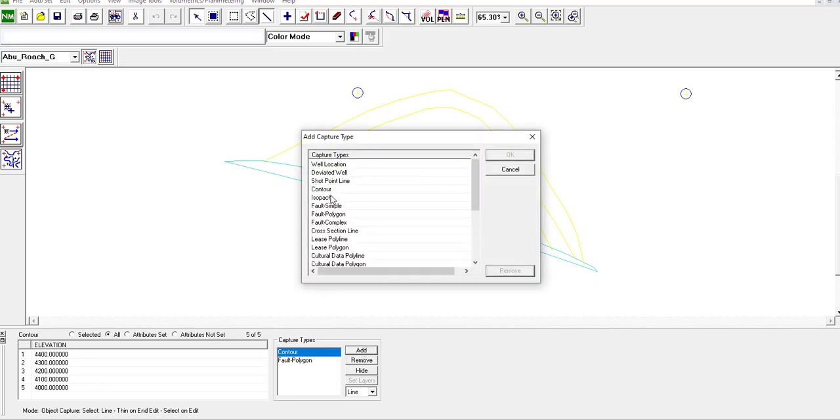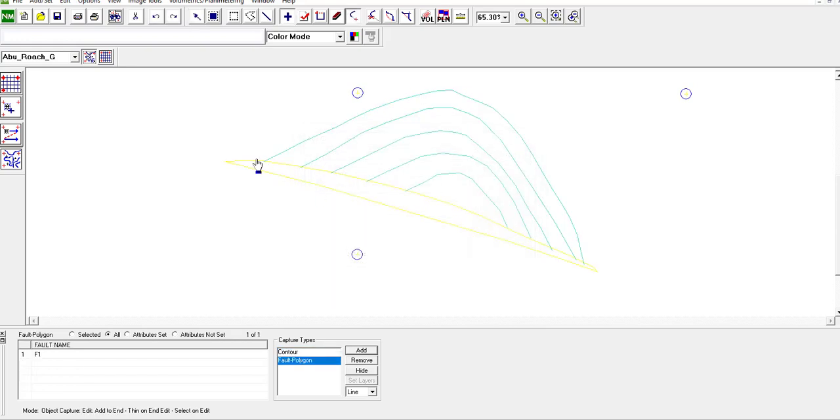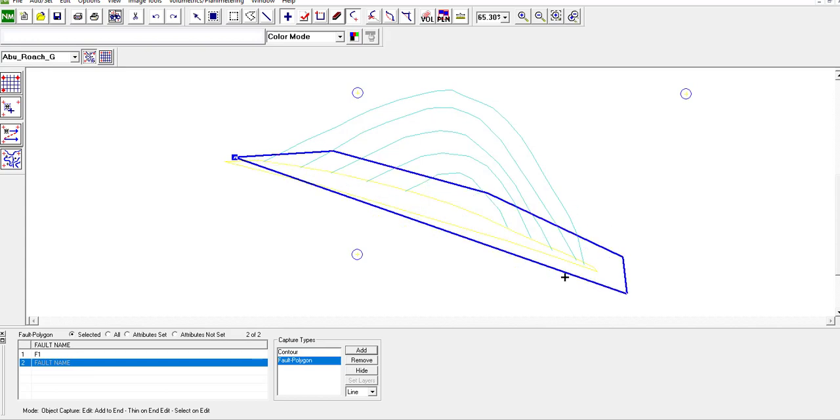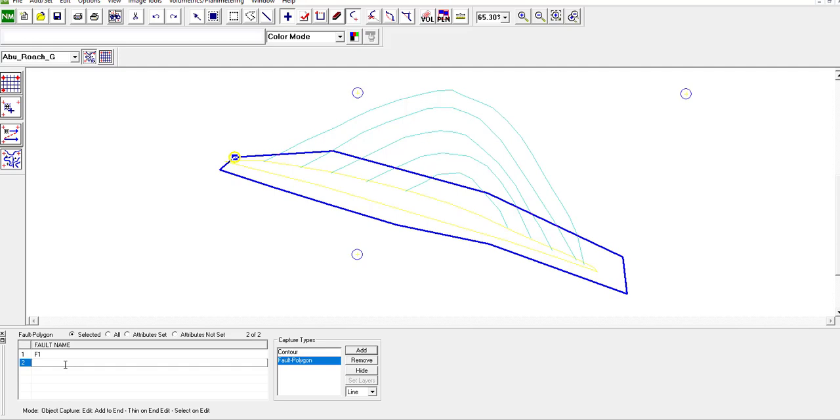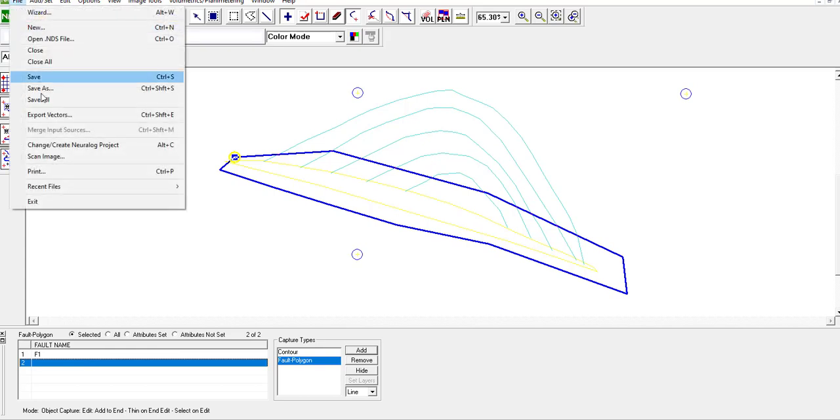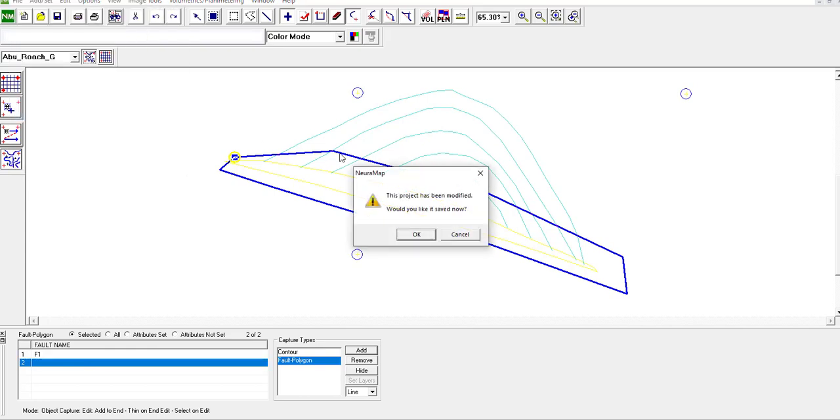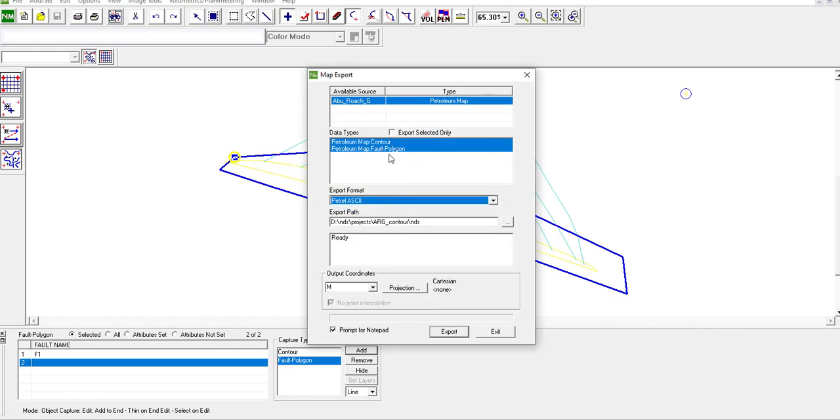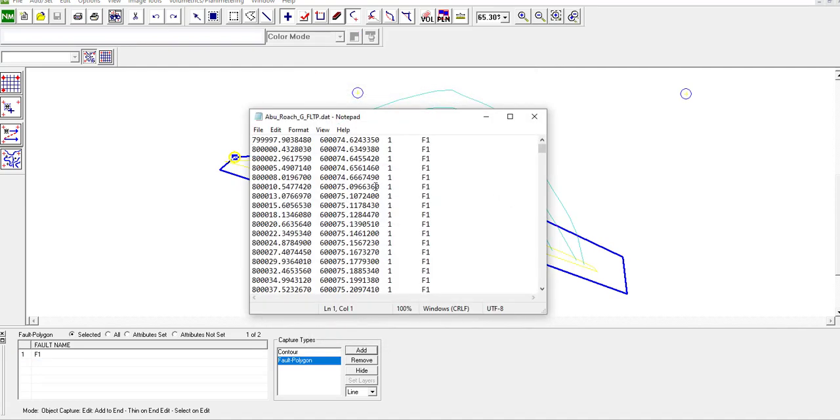Just add and choose fault polygon and click OK, and just try to digitize the closed fault. Then name this fault whatever. I already named it F1. Then just click file, export vector, and choose fault polygon. Then export. You will see the file already exported.